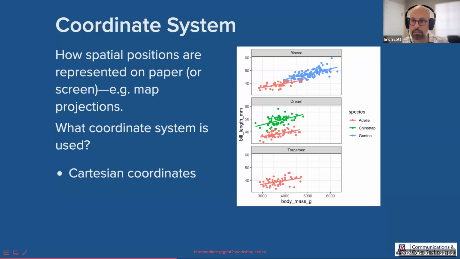You can make these polar coordinate graphs. And then, like I mentioned before, if you're plotting geospatial data, there are a number of different coordinate systems that can be used, depending on your choice. There are lots of different ways to represent the spherical globe, unwrapped on a 2D surface.